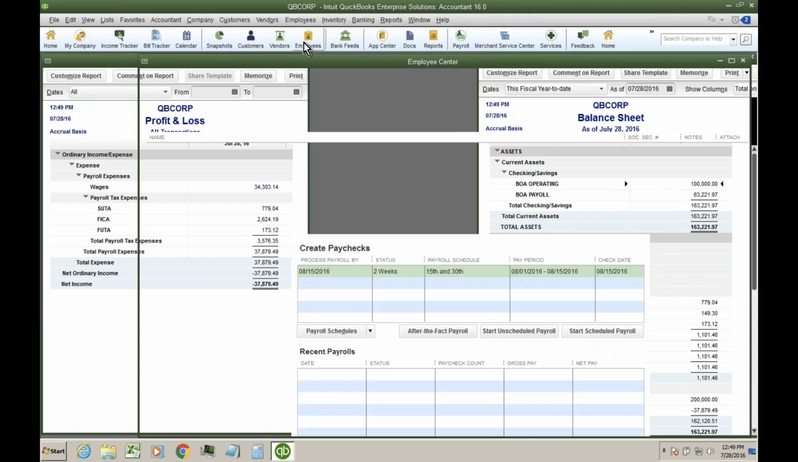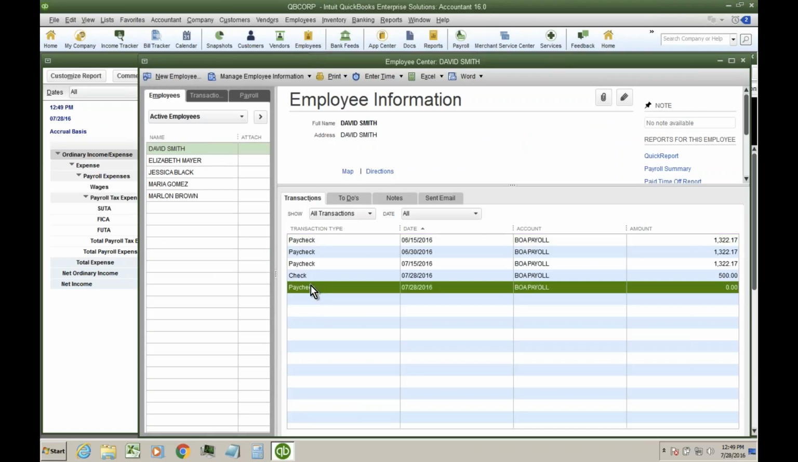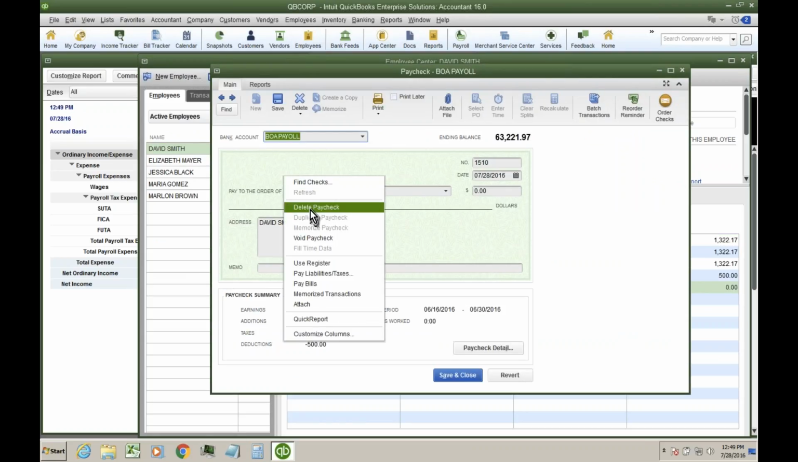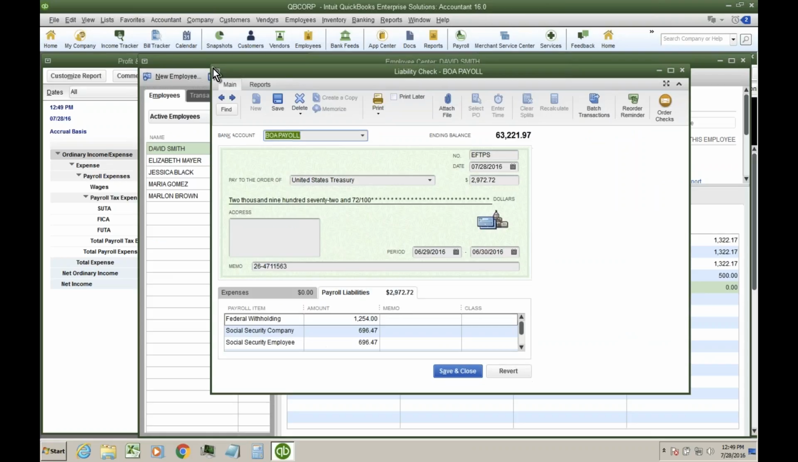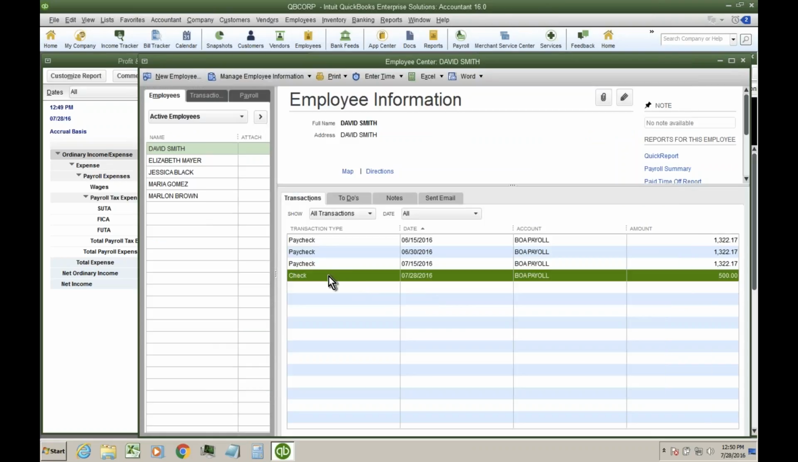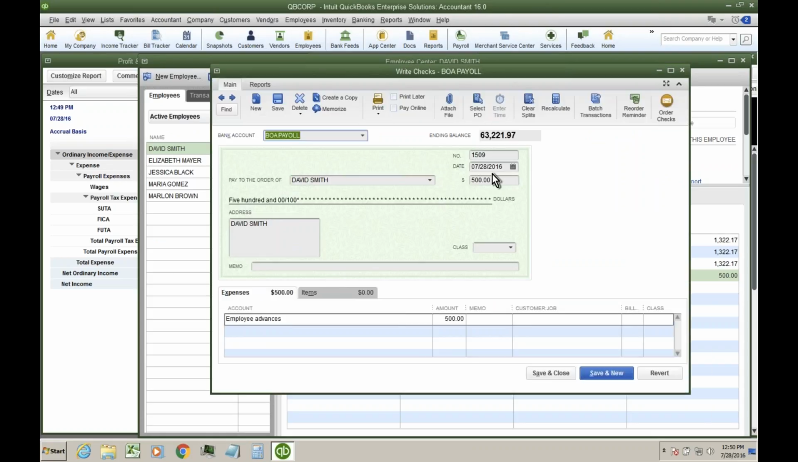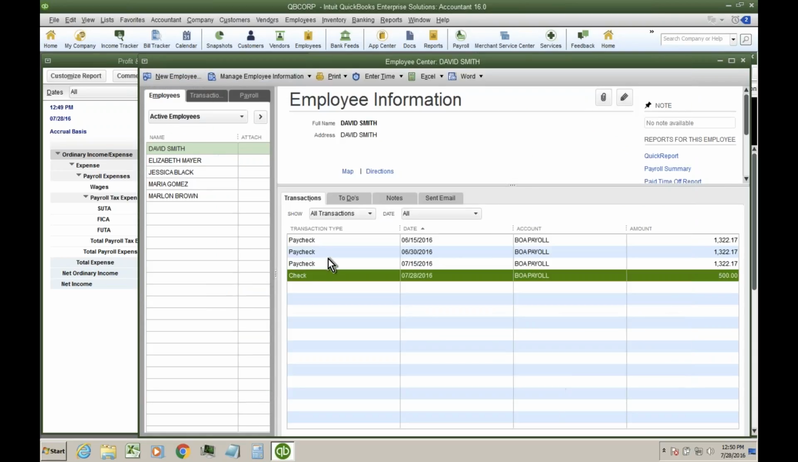So let me go into employees, David Smith. I'm going to delete the paycheck, and then I'm going to use the exact same example here. So I still got this one check for $500 being written to David Smith going into employee advances. So what I'm going to do is, instead of creating the gross up check so the employer takes the responsibility over paying this, we are going to do it in a way that the employee itself pays the taxes that they're supposed to.